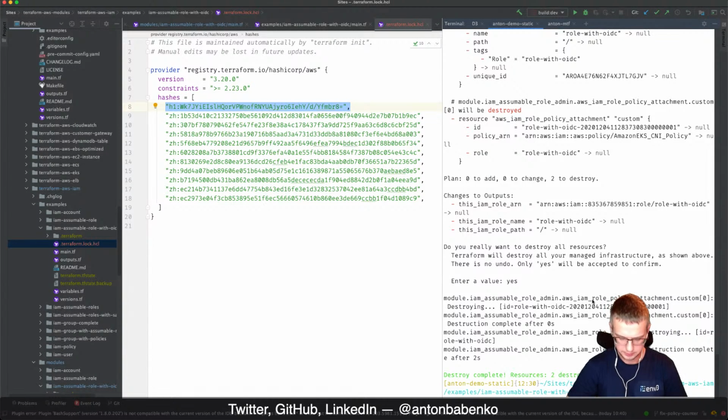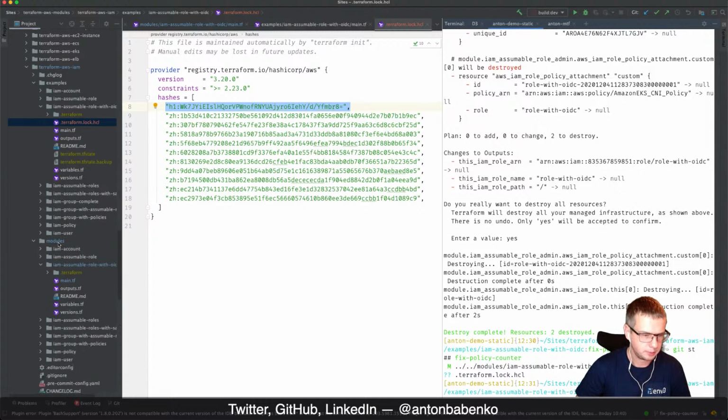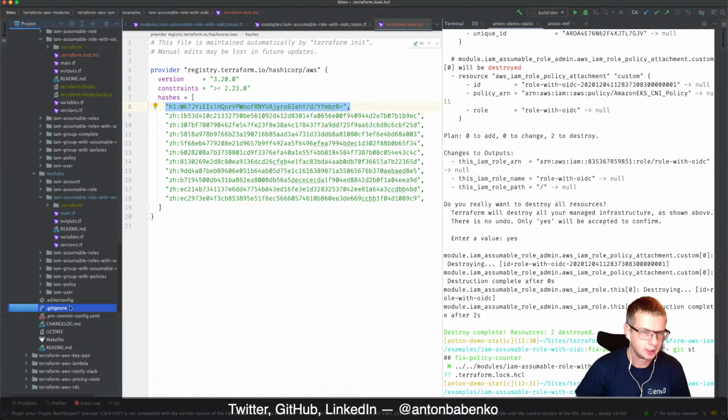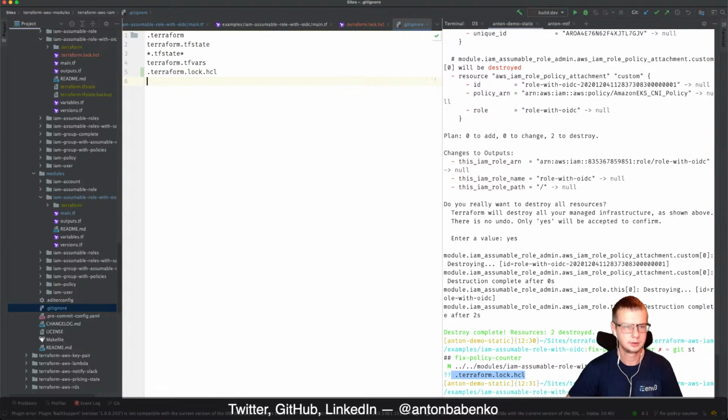Okay, now I have deleted this one, and as I can see, there is a .terraform.lock.hcl file. Apparently this is going to be added inside of gitignore. So gitignore should have .terraform.lock.hcl added here. Well, that's the first thing to do. It's the first module where I add this.